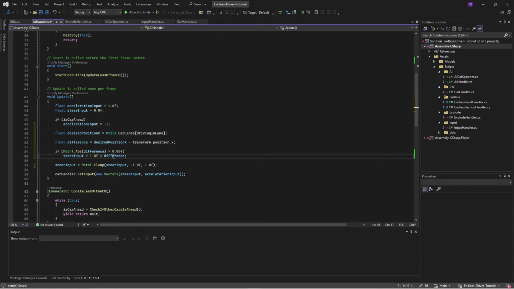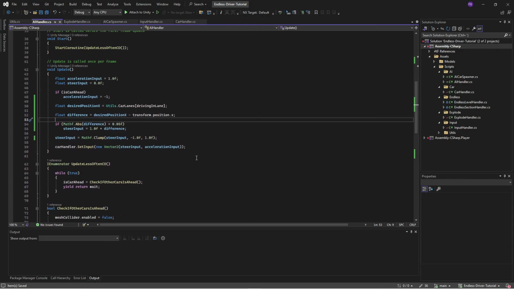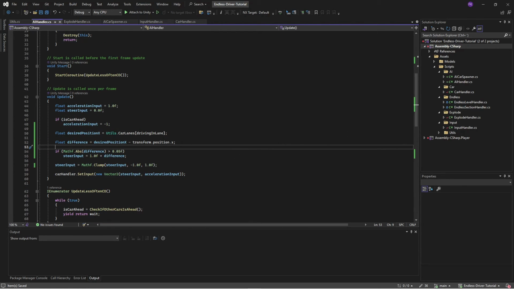But if the difference is small, let's say it's 0.1, then this steering input will be less, so the car will not oversteer that dramatically. So this is a simple way of handling that. You could have other ways as well to make it even a little bit smarter, but this works for our case. So let's save this and try it in Unity and see how it behaves.